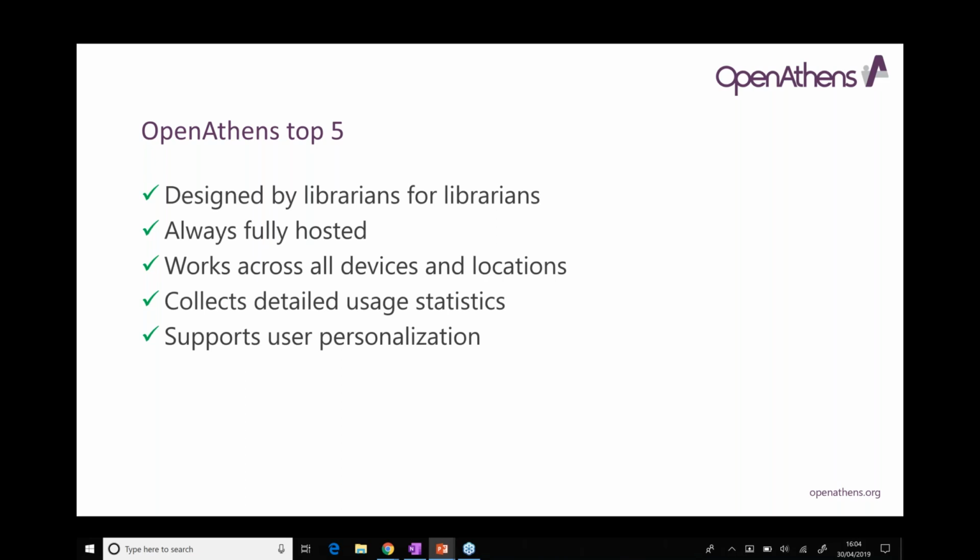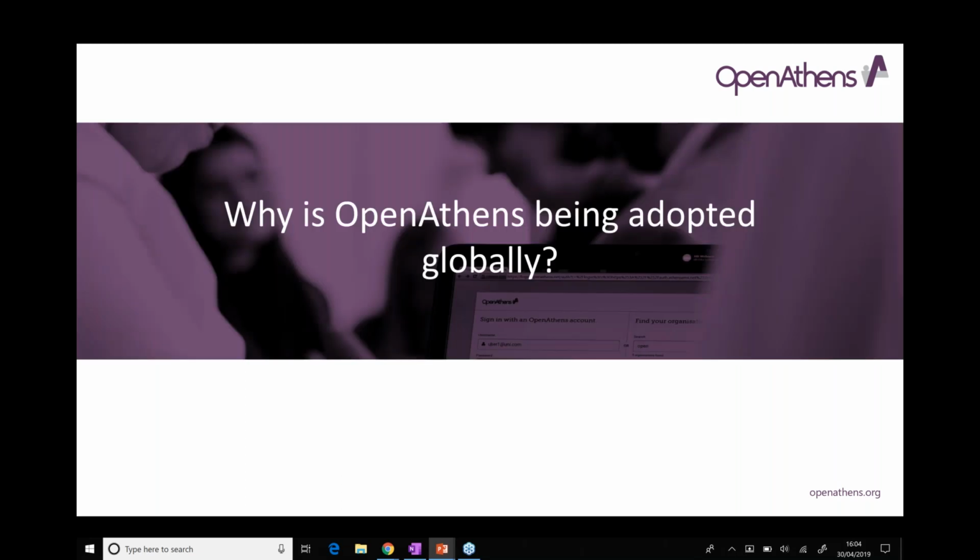It collects detailed usage statistics. So we very recently developed and released a new reporting tool, something I'll explain a little bit more about shortly. It supports user personalization where available on the publisher sites. Again, you'll see examples of this in a moment. And although it's not written on this slide, it's worth mentioning that the service comes with free expert technical support.